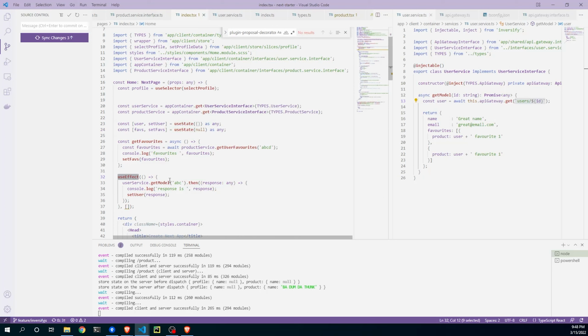I will leave the links in the description, and yeah, I start to think that the hook is an overkill, because you need to create a provider for the container, and then the actual hook to use it in the app. So yeah, maybe that is a bit of an overkill. I don't know. We'll see.